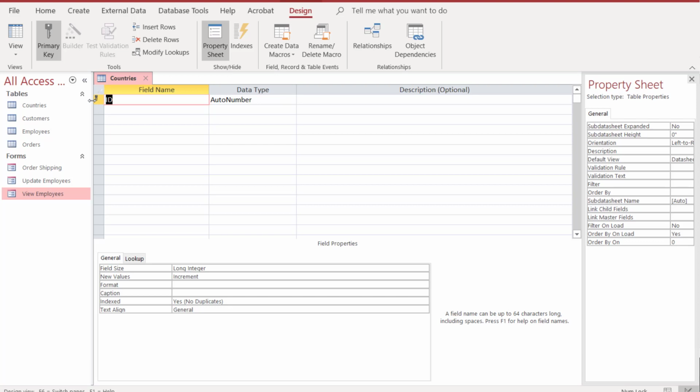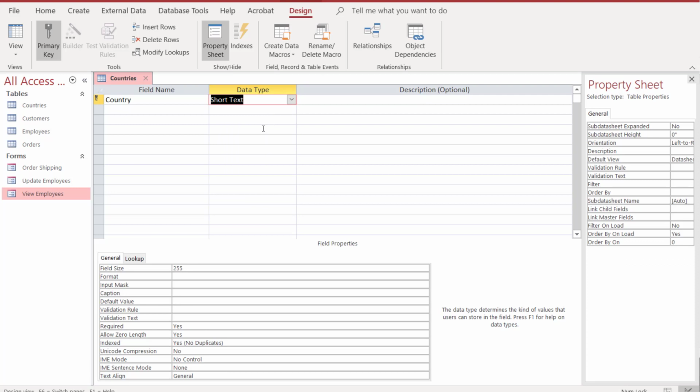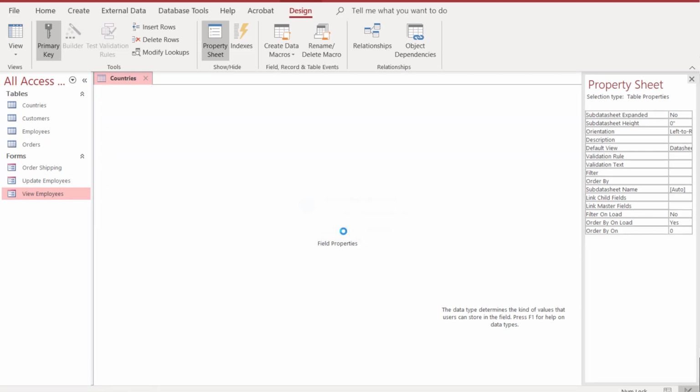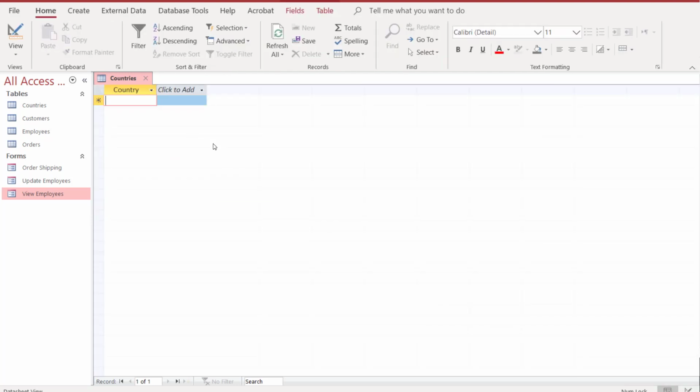In the first field, notice I have the primary key out here. The first field name is going to be countries. No, I'm sorry, it's going to be country rather. And the data type is not going to be auto number. It needs to be short text, and I'll explain that later on. And now when we go to Datasheet View, I'm going to save it. The first country that we enter is UK. Hit Tab. And the second one is USA. Hit Tab to move off to make sure the record is saved.